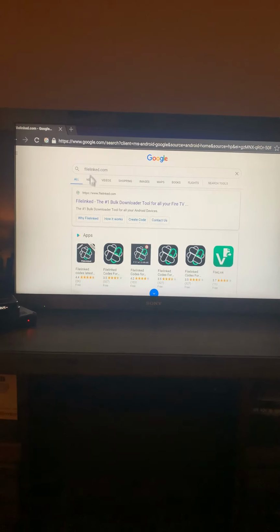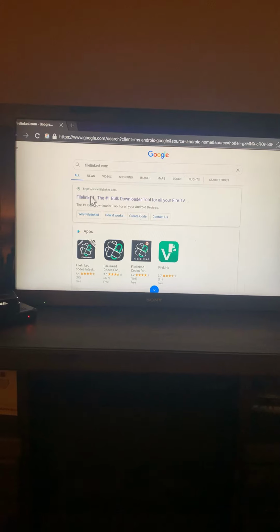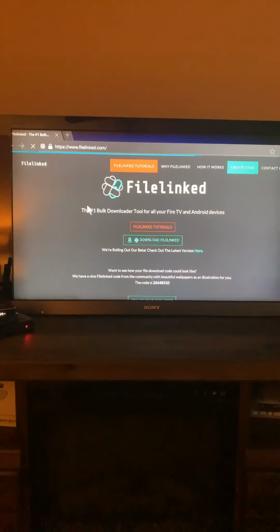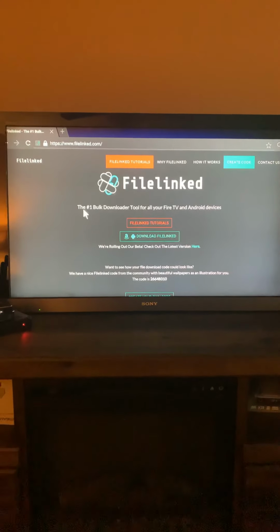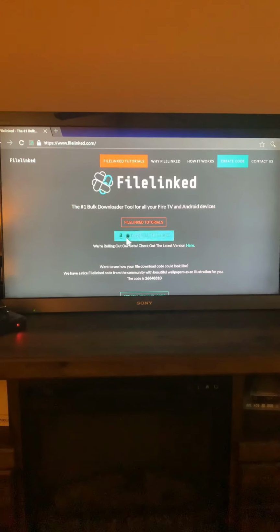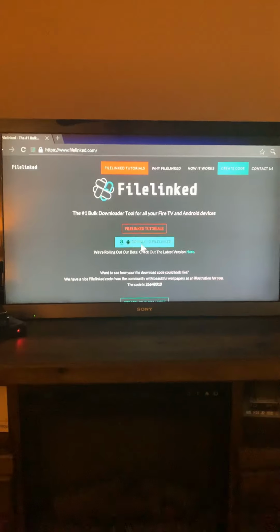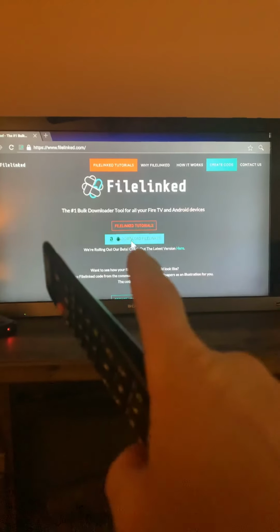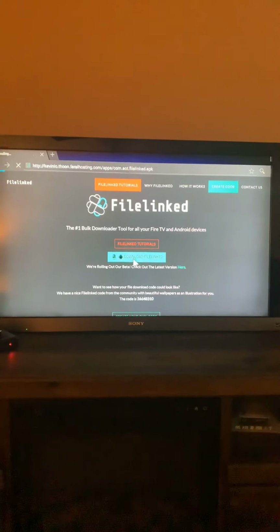Then I'm going to use the same mouse to scroll down here and select the very first result. Once it shows up, again, I'm going to use the mouse to come over here and download FileLinked. It is right there. It's a green button. If you do not see this black screen with the green button, you're on the wrong screen, guys.